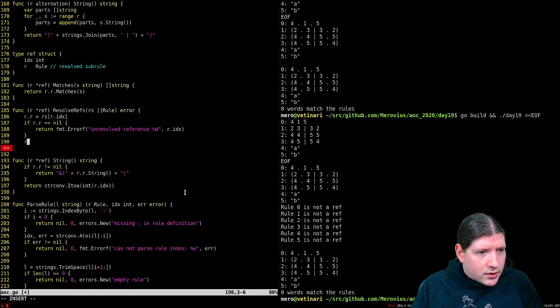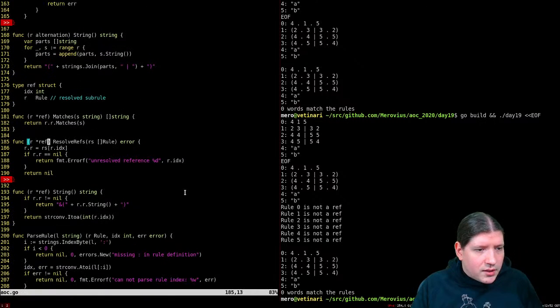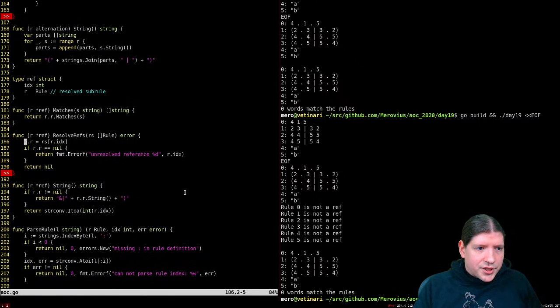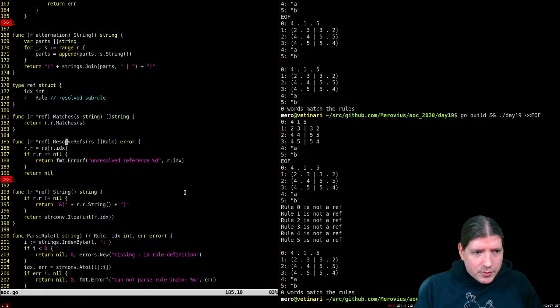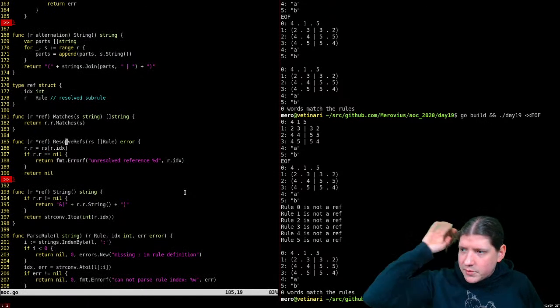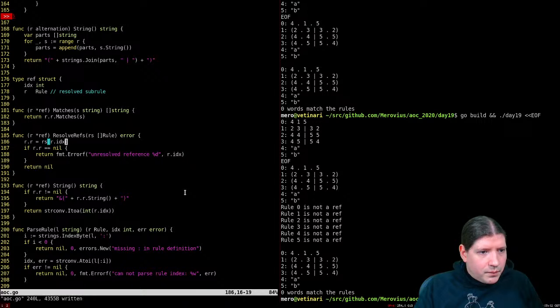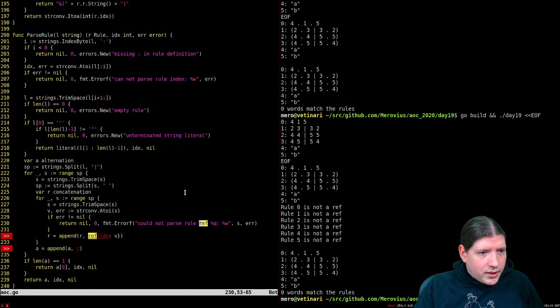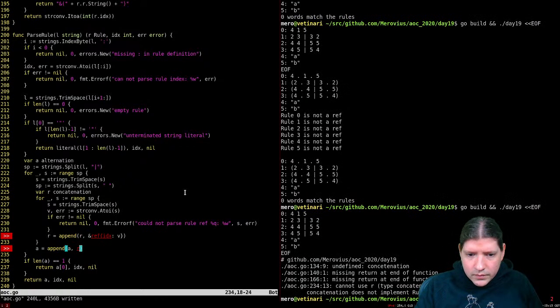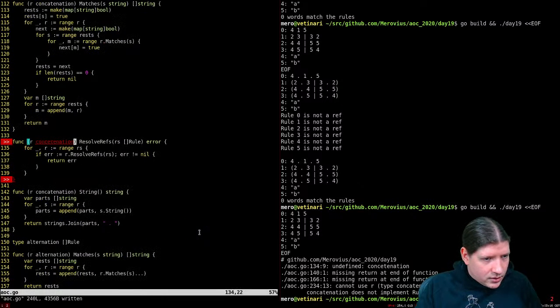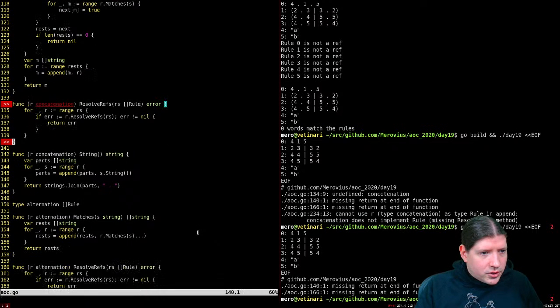Otherwise, it returns null. So now we need to make this a pointer because we actually change it in place, because resolve refs doesn't return anything, because we don't want to propagate all of that up. Which also means that when we create the ref, we need to make sure that we create a pointer. Yeah, and let's hope this works. Undefined, concatenated, no wonder this is undefined. Missing return, yeah.